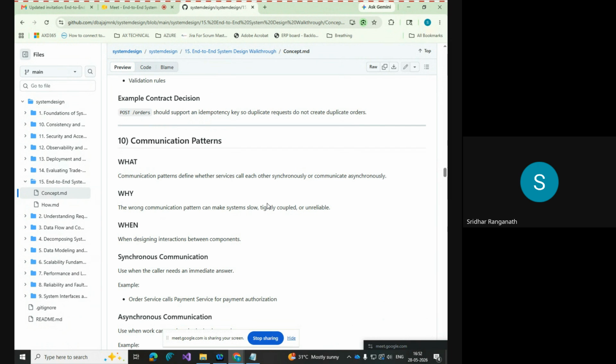Synchronous communication: use when the caller needs an immediate answer. For example, I place the order with a waiter in the hall. I go and sit, a waiter comes, and he orders in the kitchen, and I wait for the order. Fine. Another example: order service calls payment service for payment authorization.